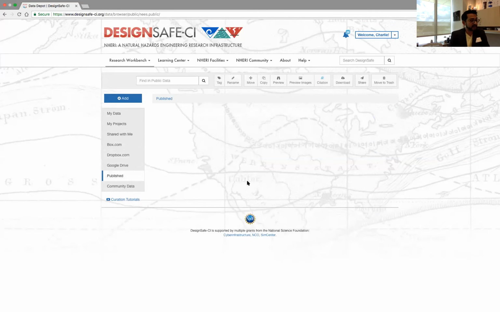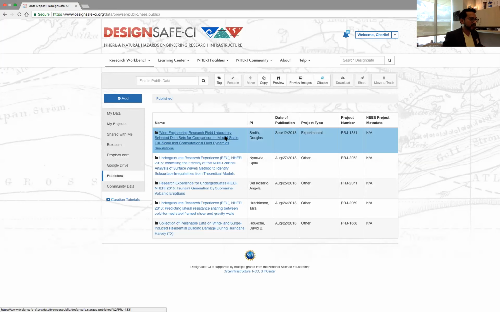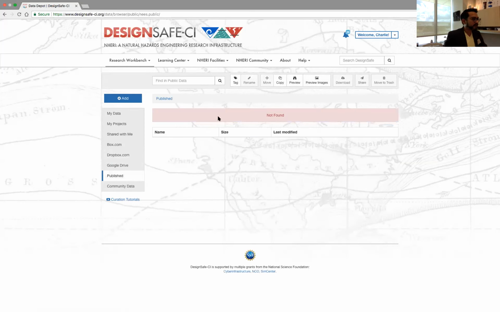Published data, like I said before, are publicly available data sets. These have been published, and they actually have DOIs associated with them. So we'll just go to the first one here.